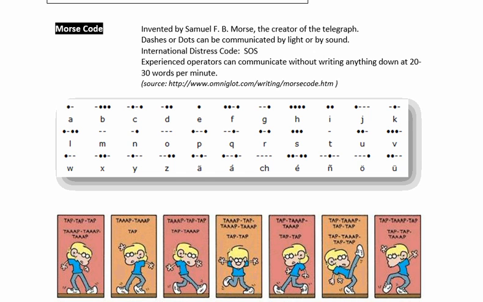This was invented by Samuel Morse, who was the creator of the telegraph. Telegraph was used with dots and dashes, and these can be communicated by light or sound. The International Distress Code is SOS. That stands for Save Our Ship, or Save Our Ships. This was used on water vehicles to use light to send the distress code that way.